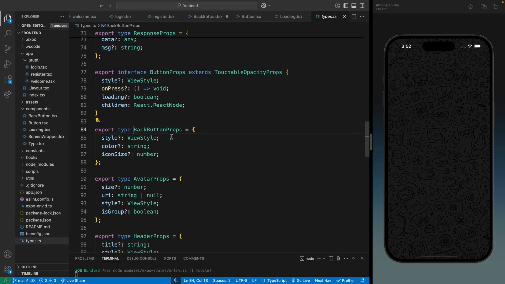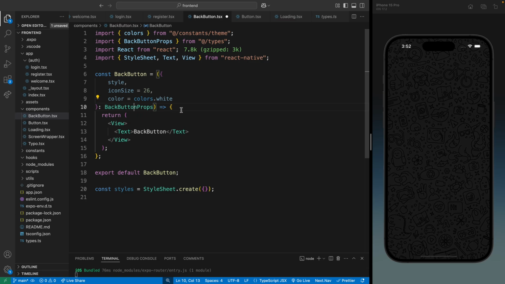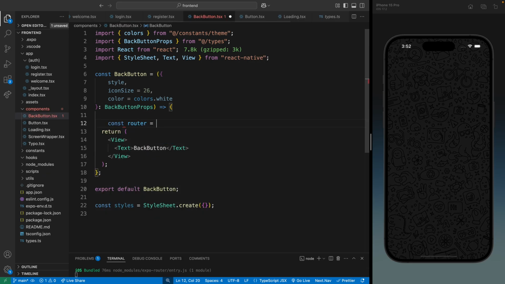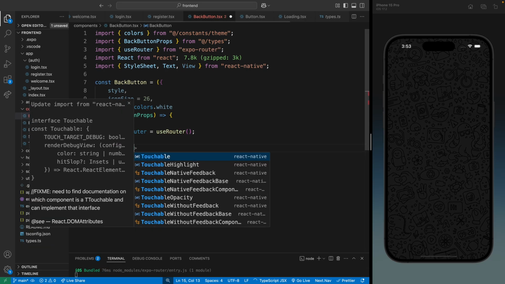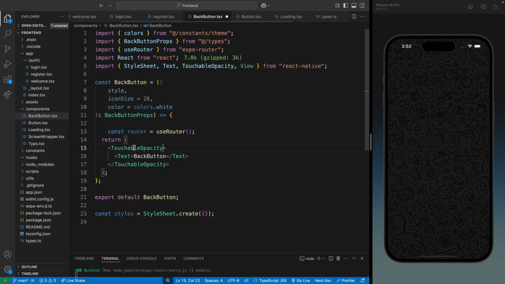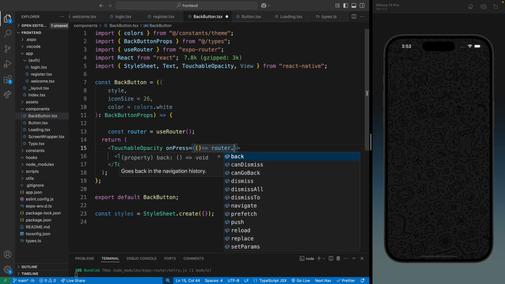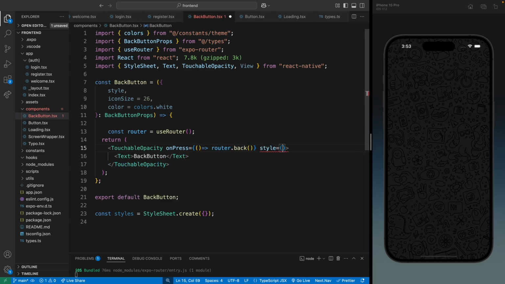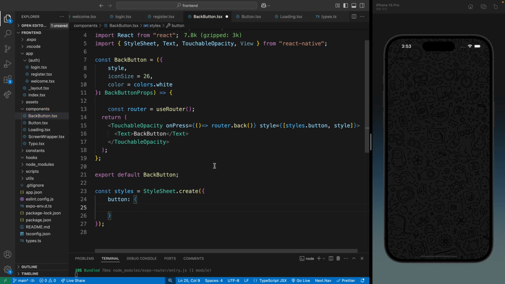And if I go to this file, then you can see I have these properties and their types, so you can just copy these. So we're gonna need to define the router so that we can go back if we press on this back button. And here let's make it touchable opacity, and then we're gonna add an on press method. So here let's use the router to use the back function, like this. And then we're gonna add two styles for the button: the default style and the style that we're passing from the parent component. Okay, so let me add the button styles here. Let's just leave it for now because I don't think we will need that.